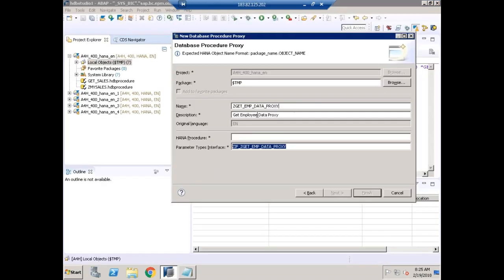Now here you can see it is asking the ANA procedure. The star indicates mandatory. I'll just put the cursor here. Yeah, you can observe all of here. Expected ANA object name format: package name dot object name. Hope it's clear to everyone. Package name dot object name.